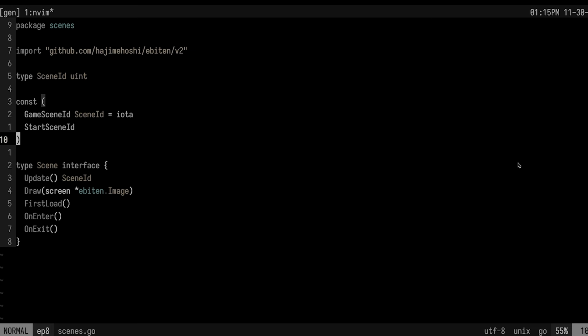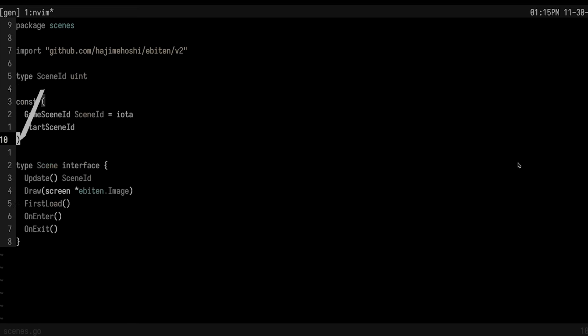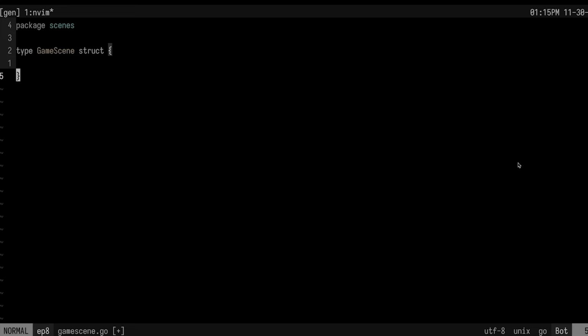Okay, so now that we have the scene interface kind of mapped out here, why don't we create our game scene? So I'm going to go in here inside of our scenes directory, and I'm going to create our game scene. So game scene.go, put it in there, package scenes, and then we want to say type game scene struct. And then we need to implement all those methods that we outlined earlier.